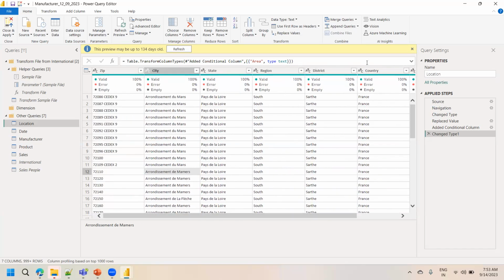Responses, please. There are no numbers here, so I can convey that this location table is a description and provides categorical data. I can move this table to the dimension folder for my internal reference.